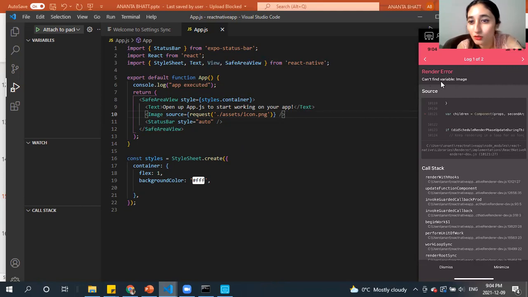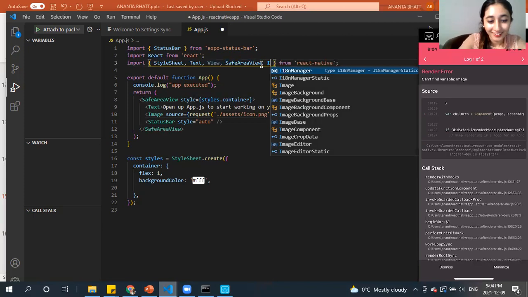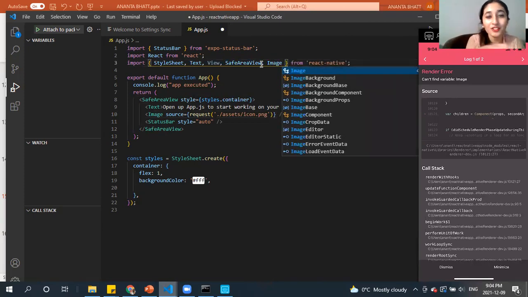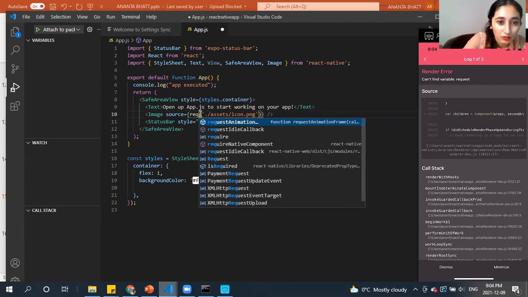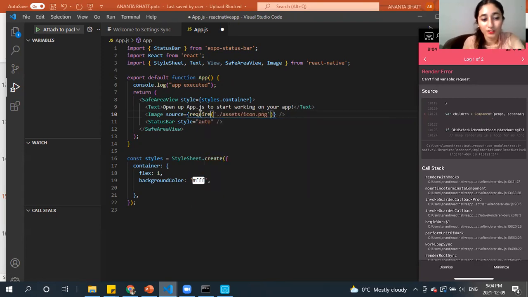What is the issue? Cannot find image. Okay, I did not import it. This is always the case. Always make sure first thing you do is import everything and then start building on it. Import it, Control S, and one more issue. Request is not there. It's not request, it is require. There you go, it's require, my bad. Control S.